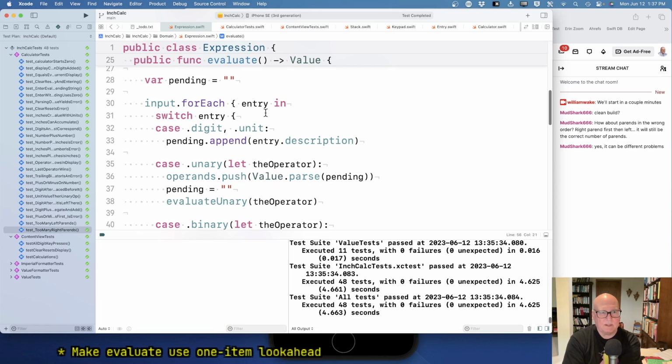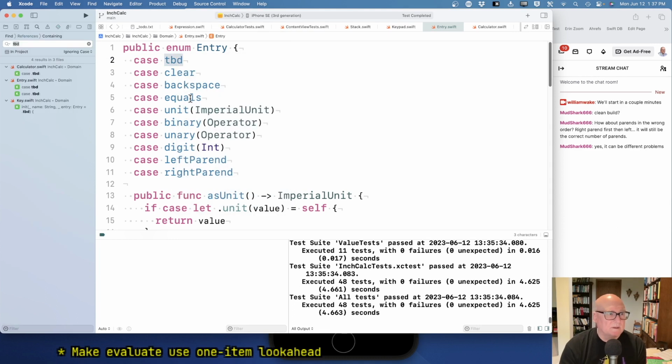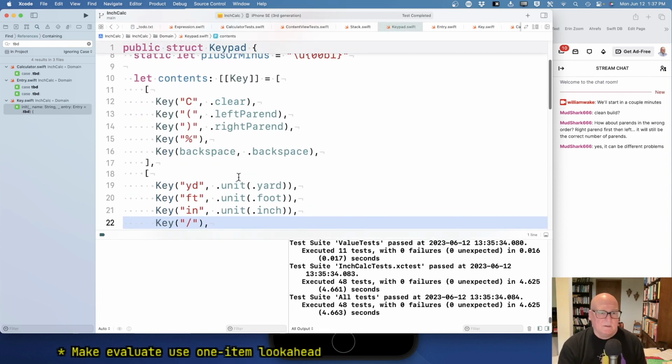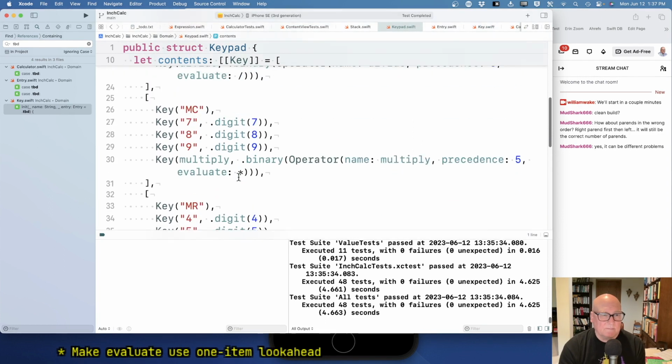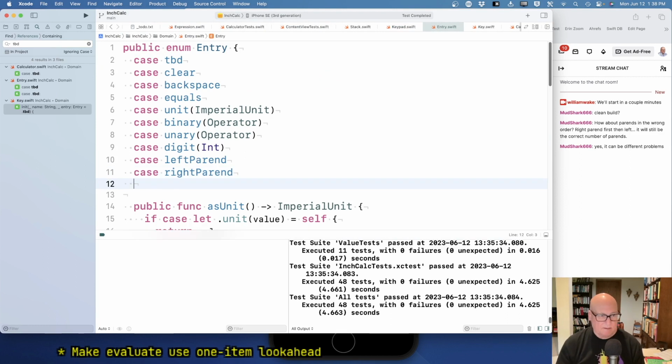what I want to do is have access to the current value and then the next value from the input. Let's see, how's that going to do it? I think I'm going to change these. Let's see if this one's used. What's my keypad doing? Oh, it still does have TBDs there. Okay, I'm going to add to Entry. I'm going to add an ending.